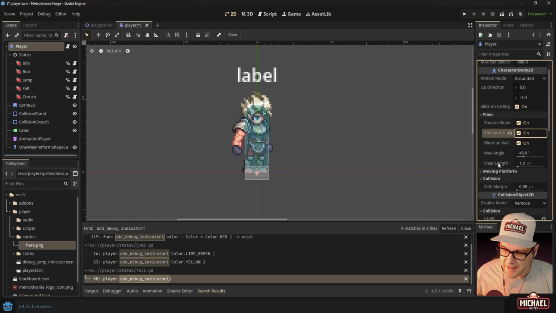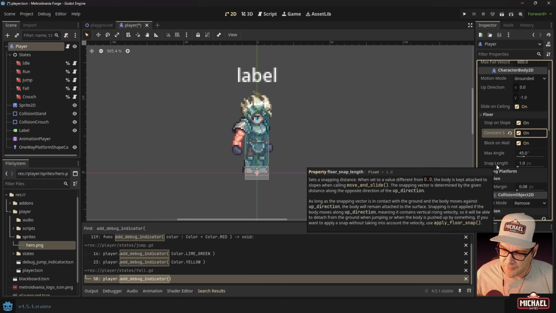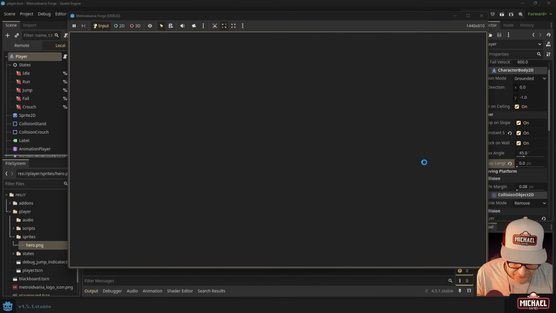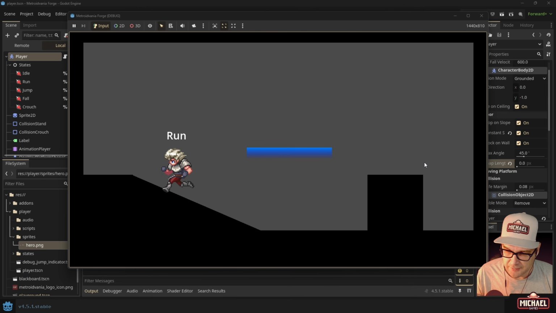Now there's this snap length. Let's see if I can get the tooltip. This is the snapping distance. It says, when set to a value different from 0, the body is kept attached to the slopes when calling move and slide. The snapping vector is determined by the given distance along the opposite direction of the up direction. So right now, this floor snap length is 1. I'm going to set it to 0, and let's just try this out and see what happens here. Yeah, you can see when I do 0, I'm getting that run and fall state. He's constantly falling.